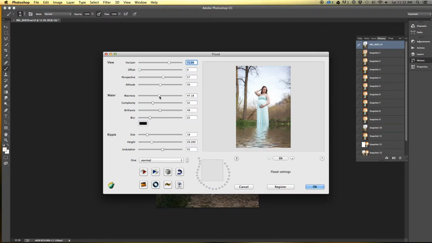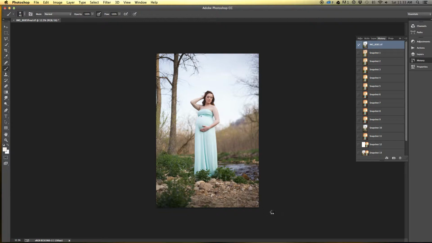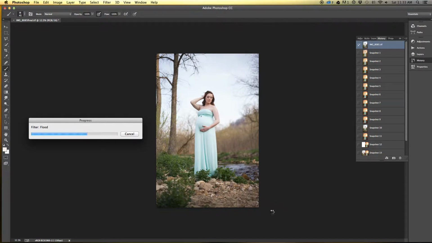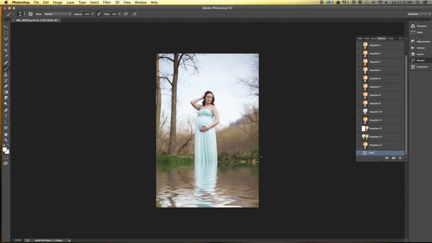That looks good. And then here you can play with the waviness. I like it less wavy. Complexity, meh. Brilliance, kind of like that. Blur. I didn't even play with that last time. Size of the ripples. Not seeing a whole lot of a difference there. Height. Not seeing a whole lot of difference there either. So we'll just go ahead and play with that. And it really was that simple.